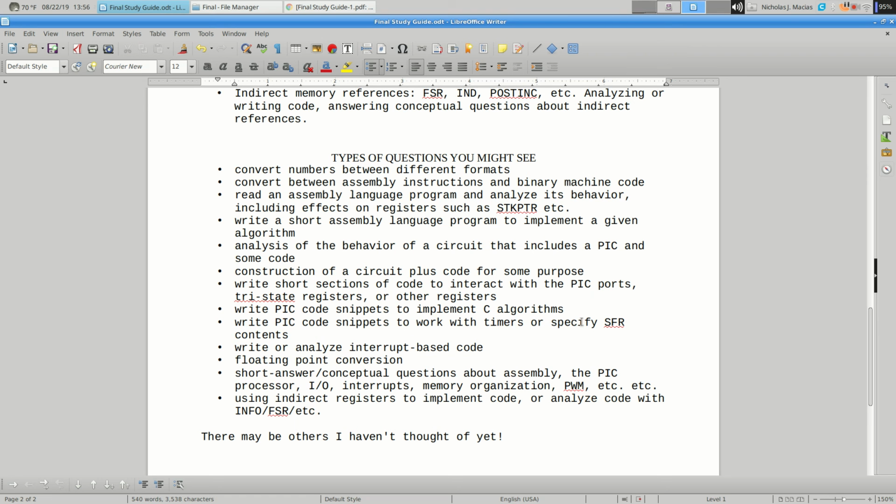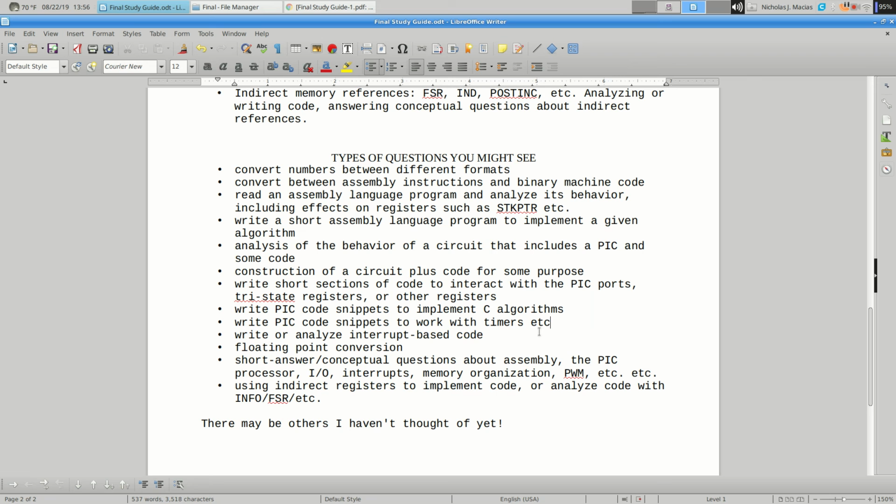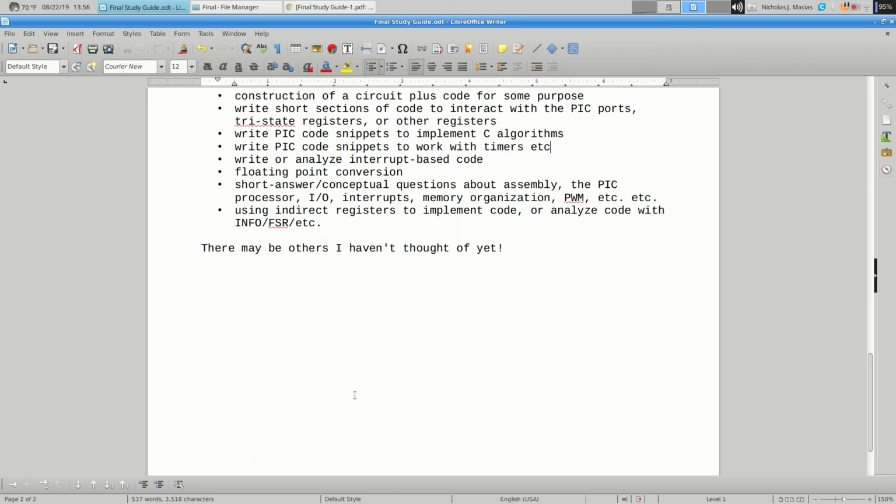Work with timers or specify special function register contents. That sounds confusing. I'll just say etc. Write or analyze interrupt-based code, floating point conversion. Short answer conceptual questions about assembly, the PIC processor, I/O interrupts, memory organization, pulse width modulation, and so on. And indirect registers to implement code or analyze code using the indirect registers.